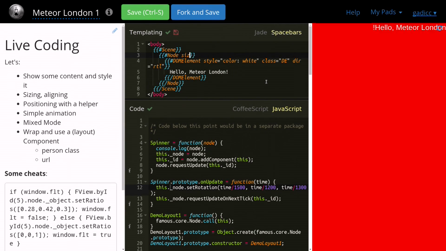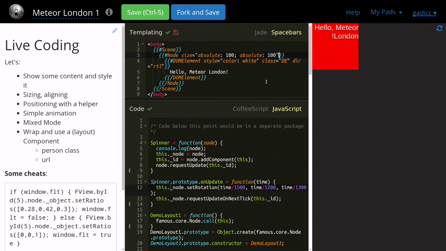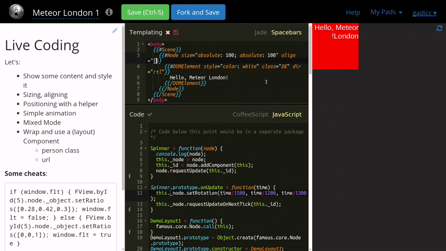A node gets stuff like size, and you'll have to read up about the sizing, but we have something called absolute sizing, which in Famous views has this type of CSS-inspired syntax. And then we can align it. So in Famous, a lot of stuff uses an array of x, y, and z axes values, and they go from 0 to 1. So if we're aligning this and we go 0.5, 0.5, you see this jumps to almost the middle.